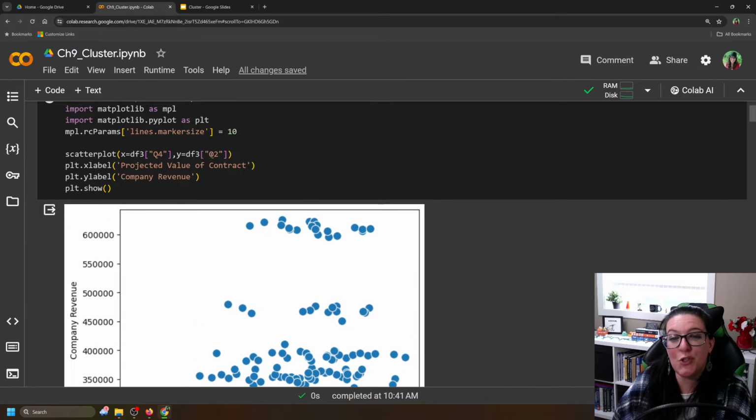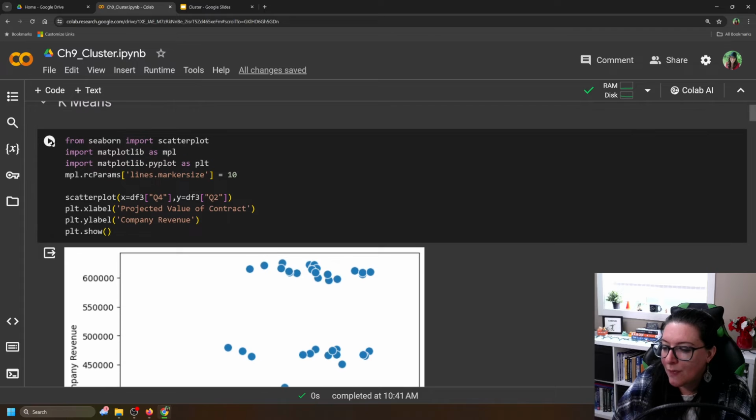And that's question 2. Okay, we'll put labels on this graph. The X label we'll call projected value of contract. The Y label will be company revenue, and then we'll show the plot.